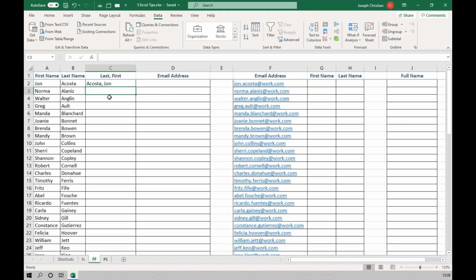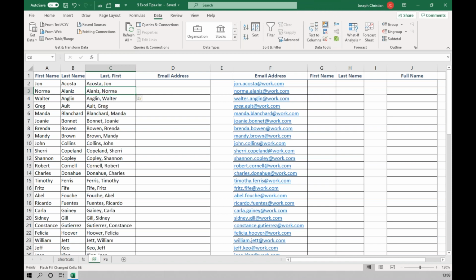So I come over here, I typed in exactly what I want, I press Enter, and then I do Control E or click on my Flash Fill button, and look at that. Magic. It puts it all right in there for me for the whole column. I love this tool. Let's try another one.